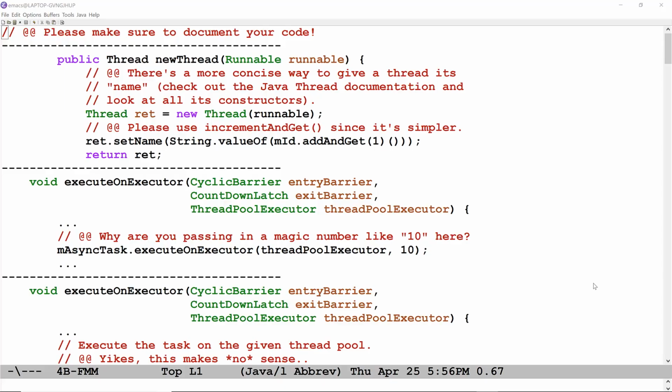Welcome to the walkthrough for the frequently made mistakes for assignment 4, parts A and B. First and foremost, make sure to always document your code. That should go without saying, but people keep not doing that. Next, let's take a look at some of the various problems I've seen.